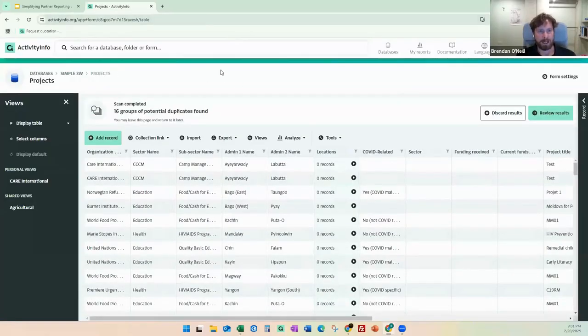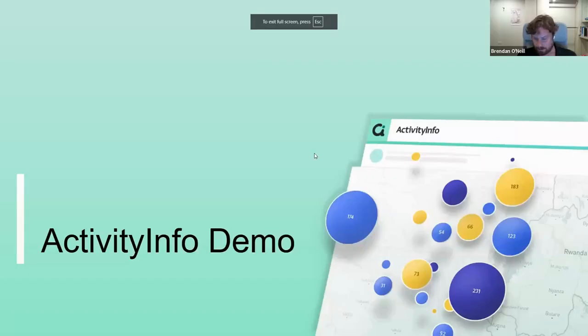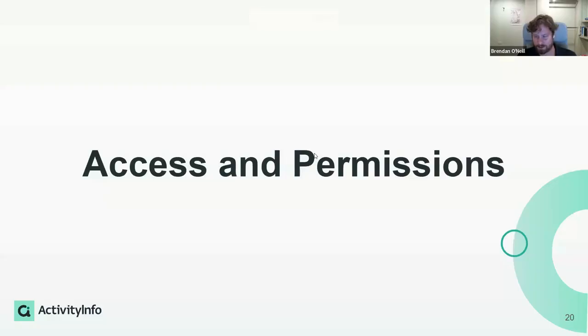All right, with that, I'm going to jump back into my slides and talk a little bit about access and permissions. So just to recap, that was an overview of the form view, and showing you some of the tools around centralized data collection and management. Now we're going to transition over into access and permissions. This is a really important feature. I think that is a big differentiator between Excel-based systems or document-based systems and ActivityInfo.